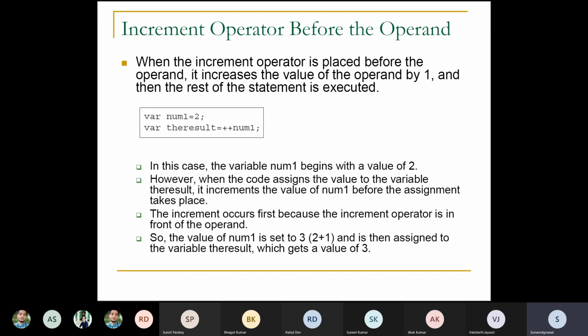Example, see, increment operator before the operand.